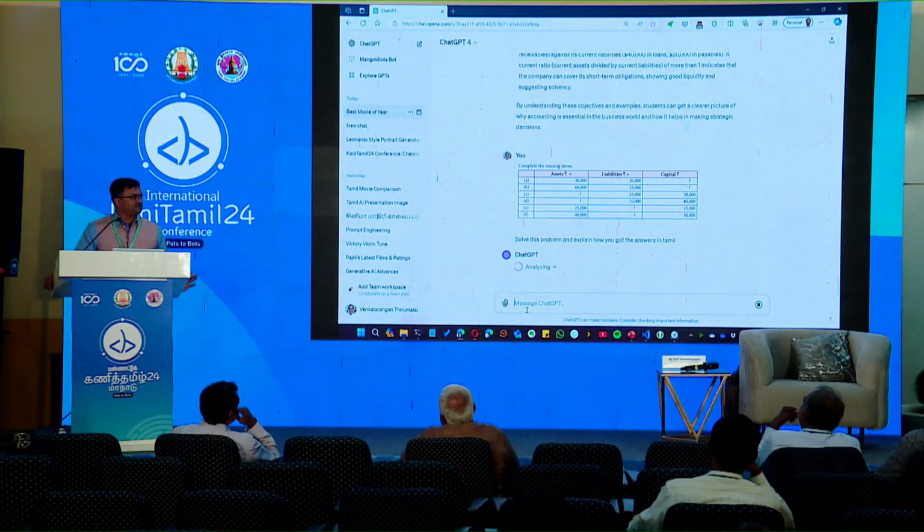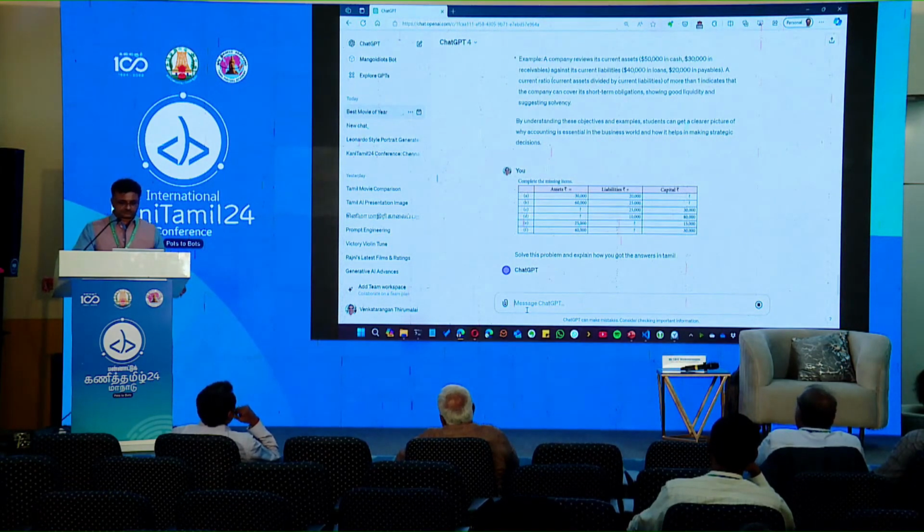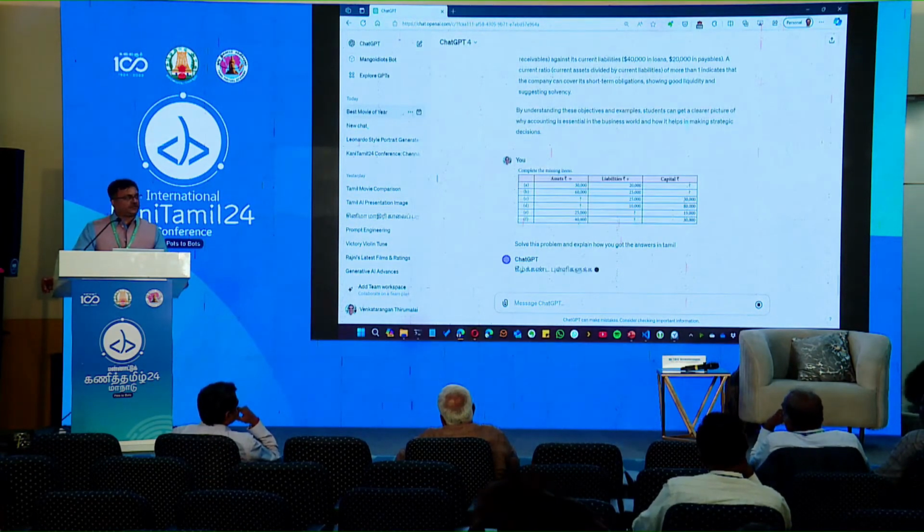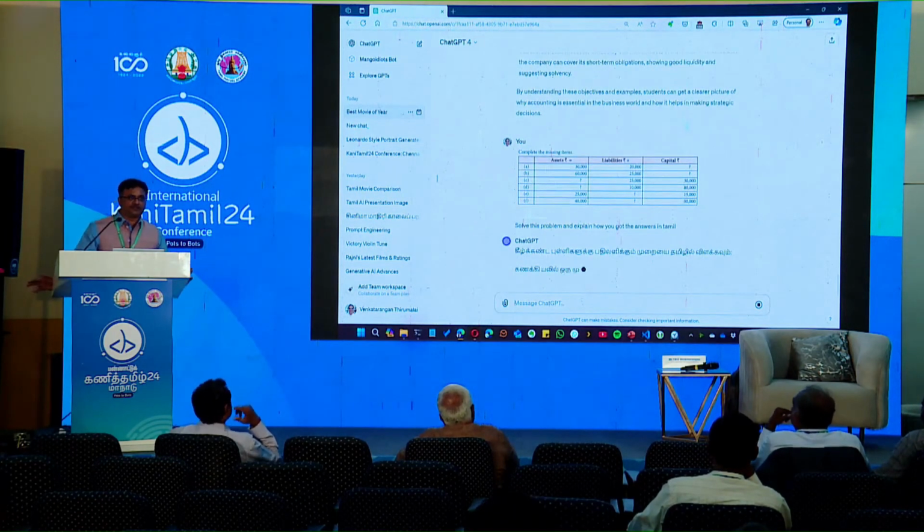And it can be any problems. Most of the time, if you're picking it up from a textbook, the accuracy of ChatGPT is likely to be very good. And you can try it as many times as you want, or you can go to Google Bard and try and compare. You can play around with all of that.